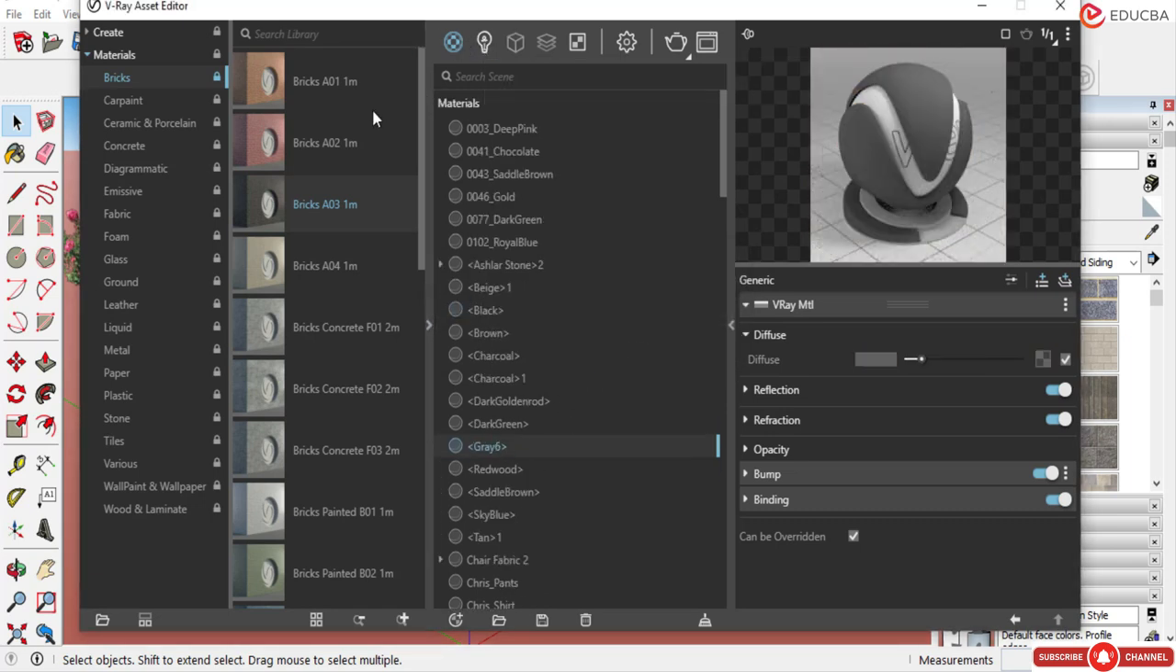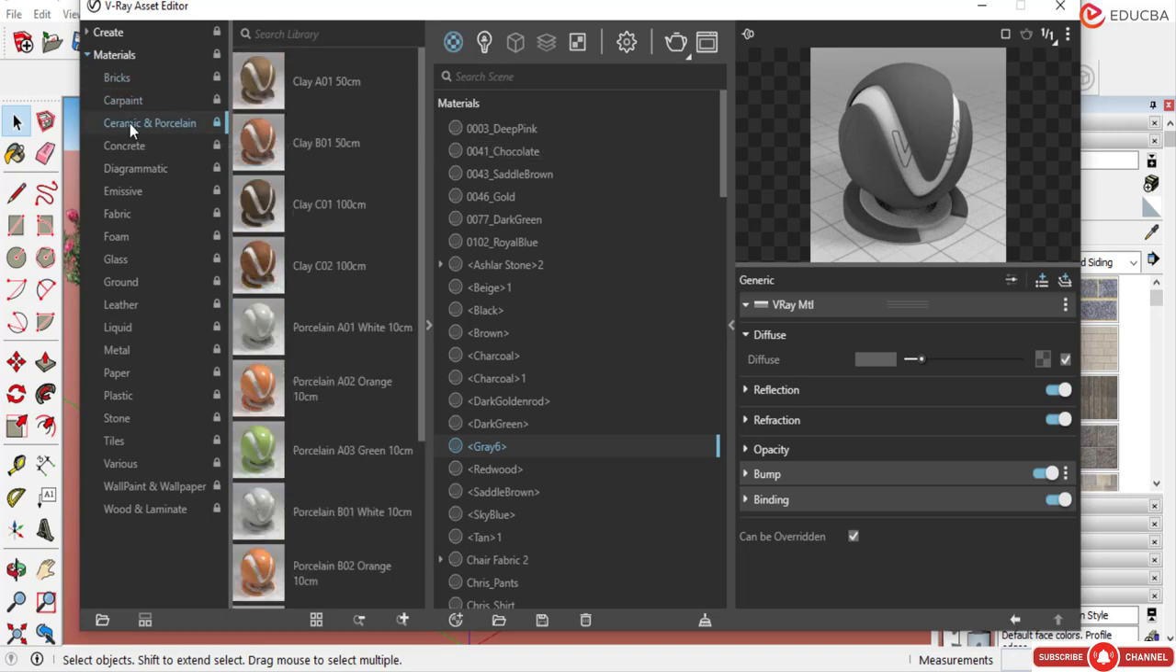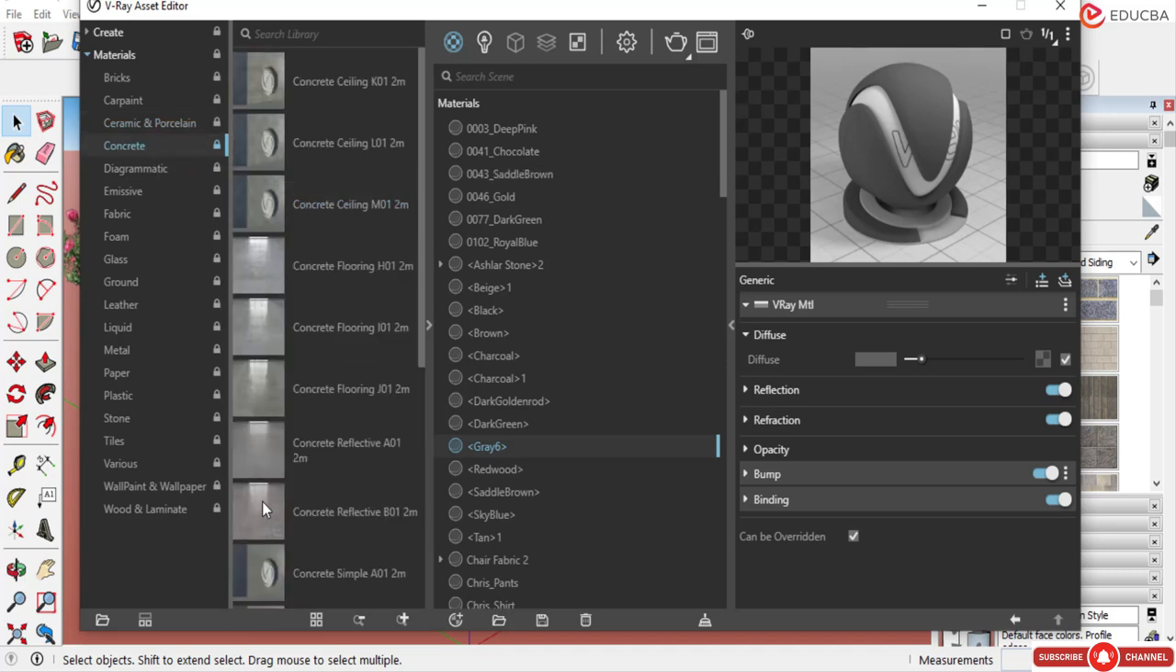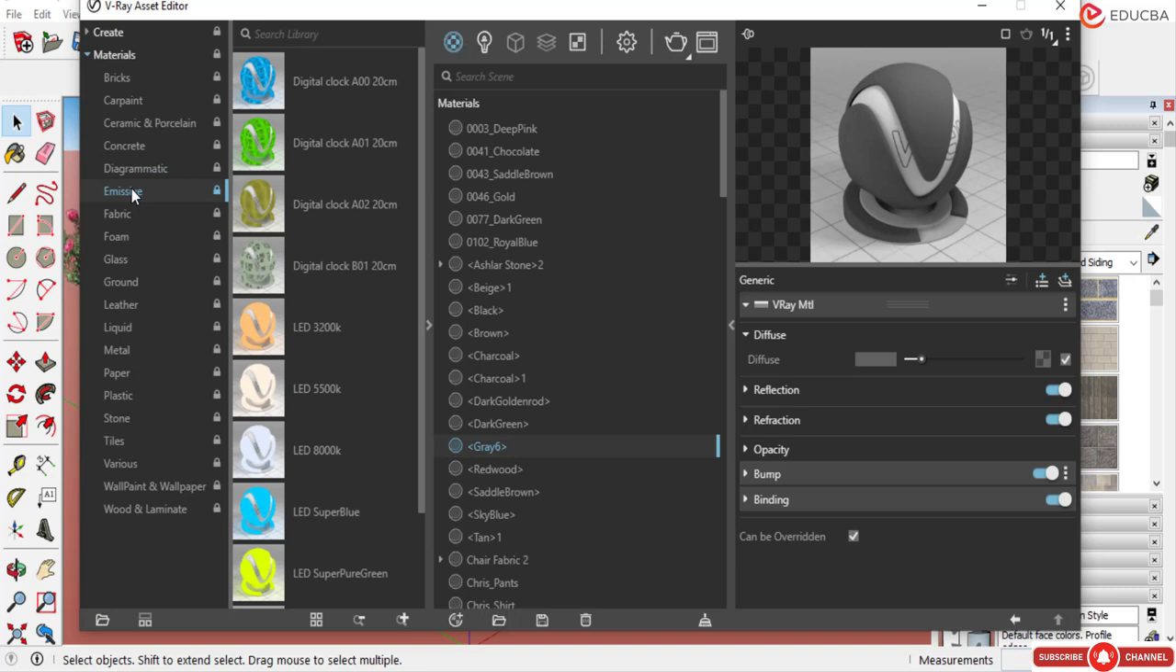For example, this is car paint. Multiple car paints are available, then ceramic and porcelain. These are the ceramic tiles. Ceramic patterns are available in this. Then concrete. Different types of concrete are available, some matte finish and glossy finish concrete as well. We can choose anything. Then this is the diagrammatic, which is for 3D print and for some glass types. Emissive is also there. Emissive is for whatever dark color we require, so we can take it from this.